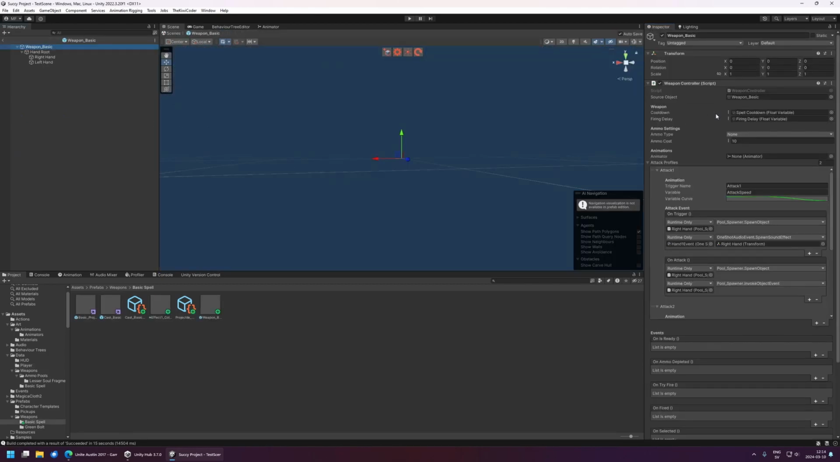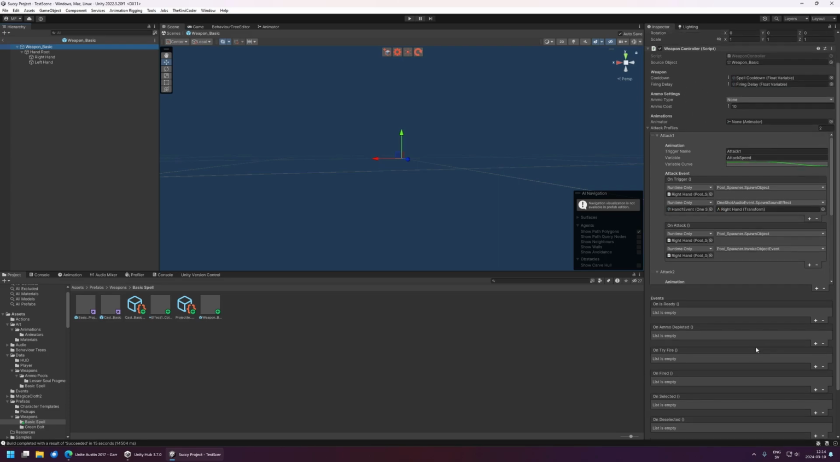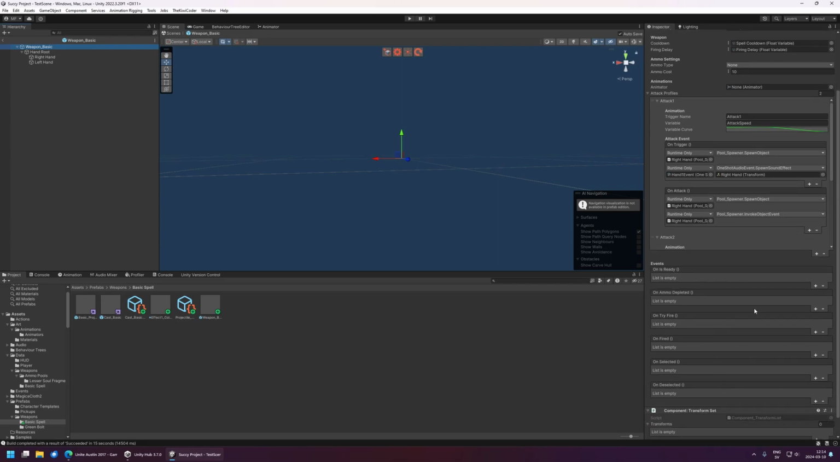So this is the weapon controller script, and it is a very simple system with a high degree of abstraction. That is, it actually knows nothing about implementing any kind of attacks or even how to fire projectiles. It just simply knows how to invoke different events, like on ready, ammo depleted, on try fired, on fired.